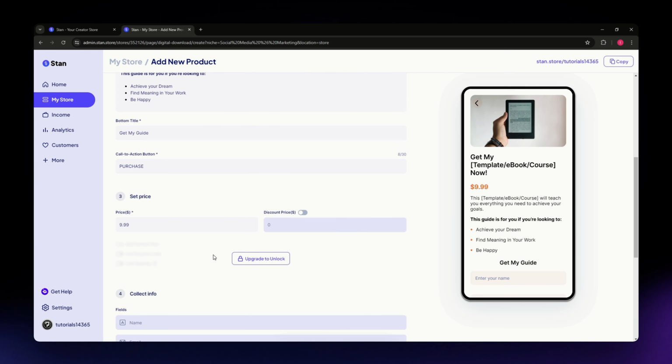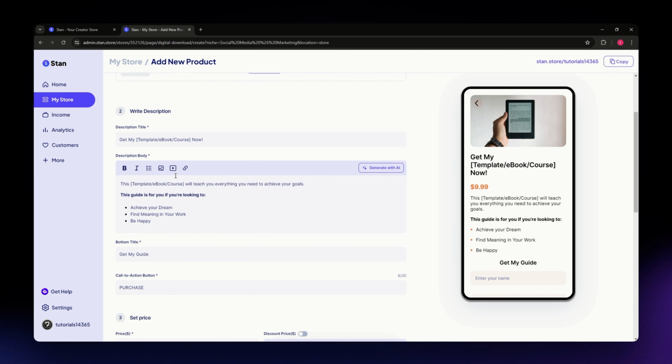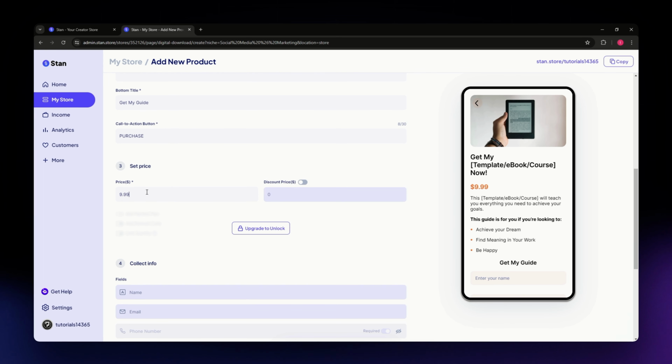So once you have added all of the description for your product, you can now set the price for your product. And if you want to display a discount price for your product, you can do so in this section right here. For example, this one.